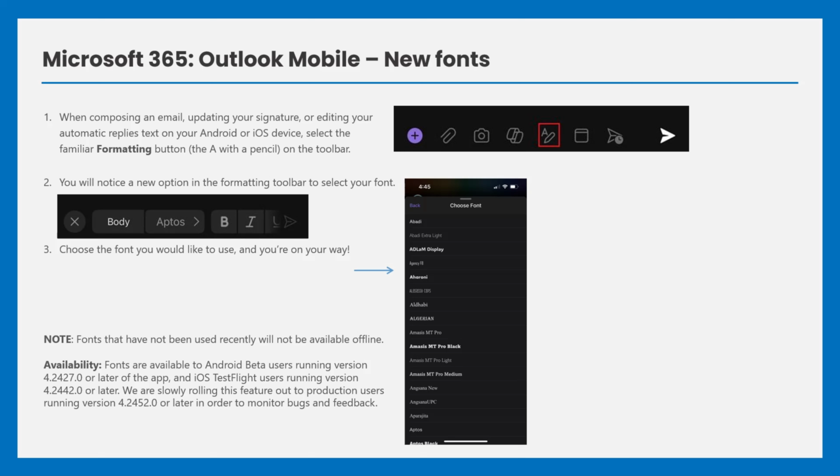Outlook Mobile. New fonts. When composing an email, updating your signature, or editing your automatic replies text on your Android or iOS device, select the familiar formatting button, the A with a pencil, on the toolbar. You will notice a new option in the formatting toolbar to select your font. Choose the font you would like to use, and you're on your way. Note, fonts that have not been used recently will not be available offline. Again, this is currently available for Android beta and iOS TestFlight users and will be rolled out gradually to production users.